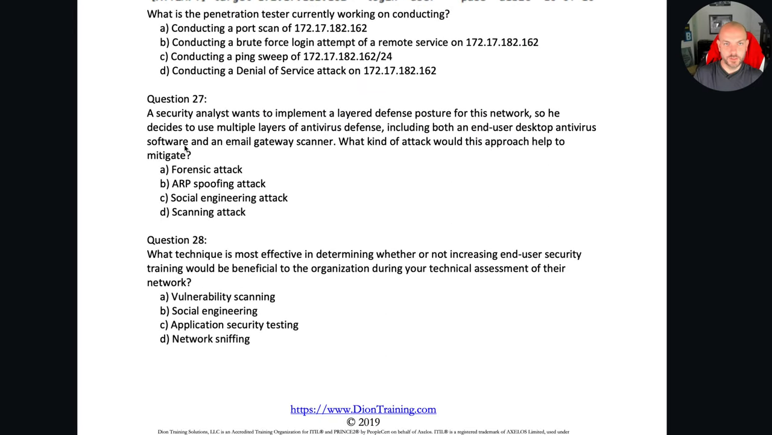27. A security analyst wants to implement a layered defense posture for the network. So they decide to use multiple layers of antivirus defense, including both the end user antivirus software and an email gateway scanner. What kind of attack would this approach help to mitigate? Forensic attack? I don't think so. I don't know. The ARP spoofing attack? No, that wouldn't stop an ARP spoofing attack. A social engineering attack?